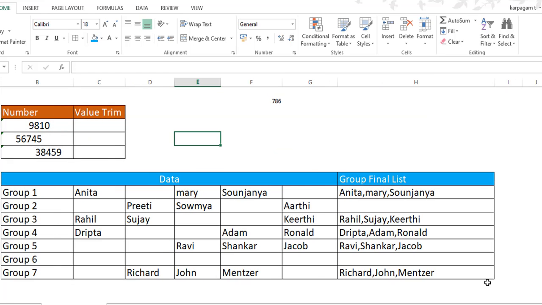In the first scenario, we have seen how to trim a text. In this scenario, we are going to discuss how to trim a value. Why is a red color pointer shown here? Because this particular number is stored as text. Only when it is stored as text, you will have this green line here. How do we get rid of it?